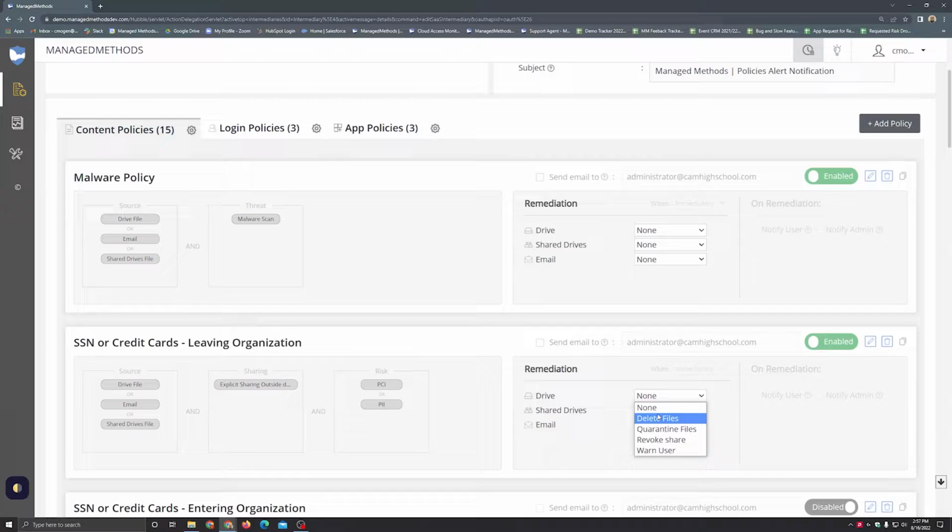You have the ability to delete files, quarantine files, break shares with revoking shares there, warn end users. A little bit more limited on the shared drive, just delete files and warn user. And then over on the email side, this is where delete email and quarantine email wouldn't be applicable because this is outbound mail traffic there, so do keep that in mind. But this is where you can set things to warn end users there if you so choose. But any of this remediation here is available besides those delete and quarantine email, which wouldn't be applicable in this case.